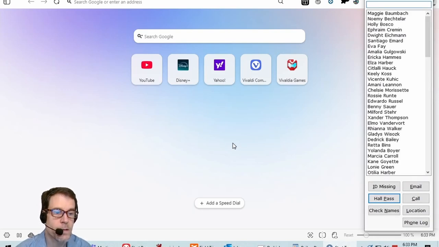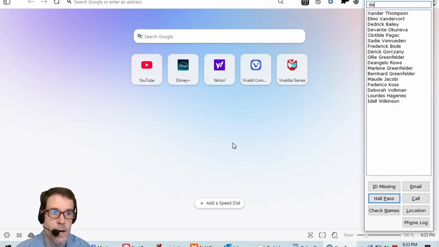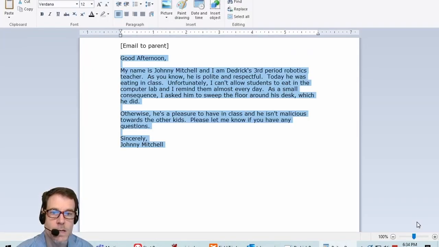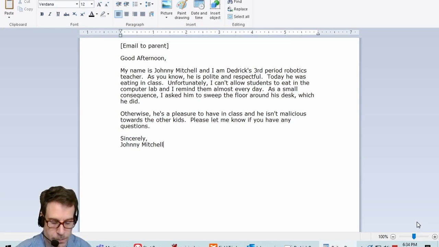If I want to open up the phone log for a student, let's go back to Diedrich and look at his phone log to see what's already in there. That pops open the existing phone log if one exists, or it'll create one.